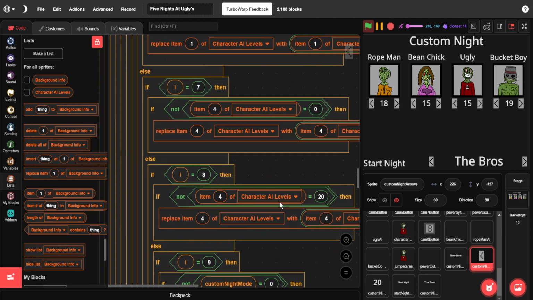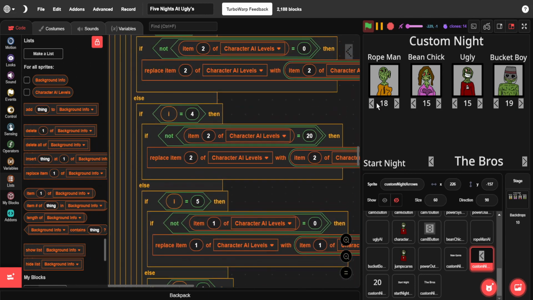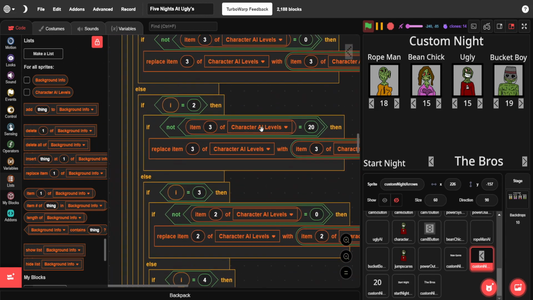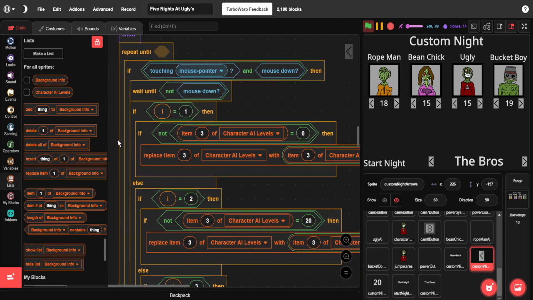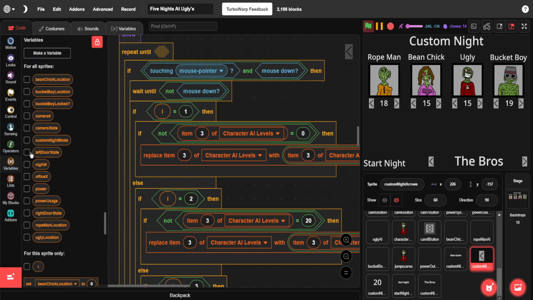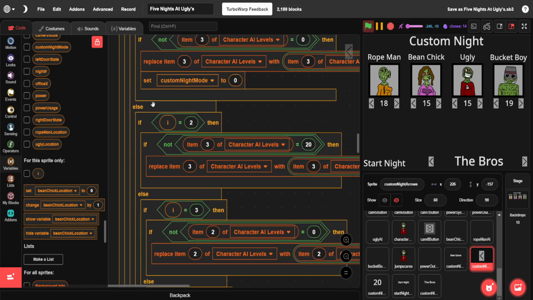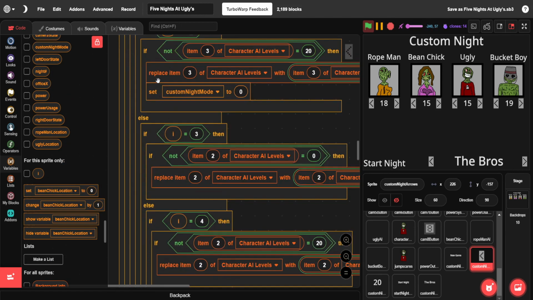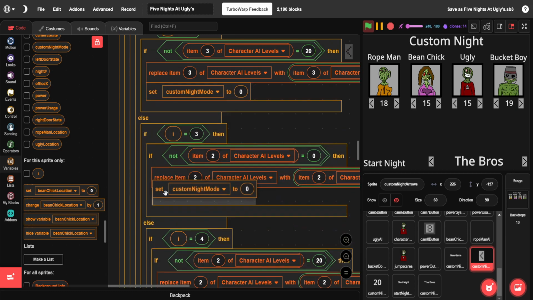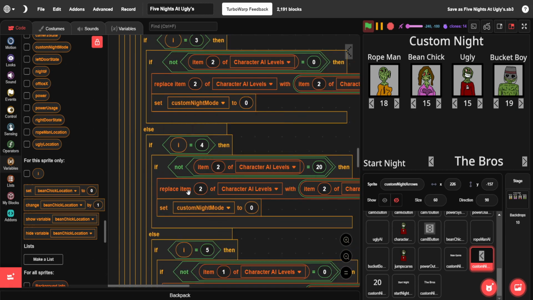But now we need to have it set back to custom when you mess with a number, right? So in each of these, we will just have you set custom night mode to 0 and just put these in each of these first normal replaces, like when you're setting the numbers yourself.